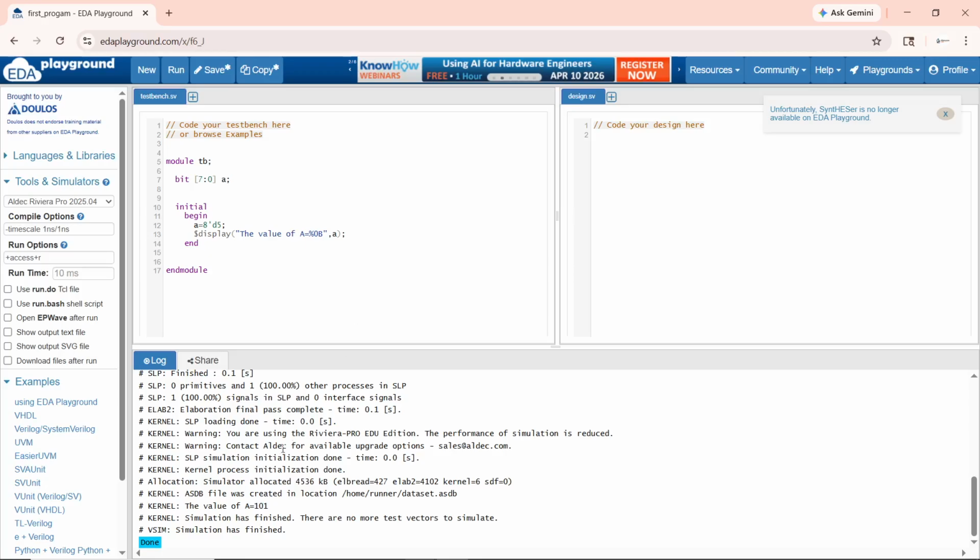So here it is very clear that it is 101. Now let us talk about the state. So we know in SystemVerilog we have two-state data type as well as four-state data type. Two-state can store 0 and 1, four-state 0, 1, X and Z. Now what will happen if we try to store a four-state value into a two-state variable?